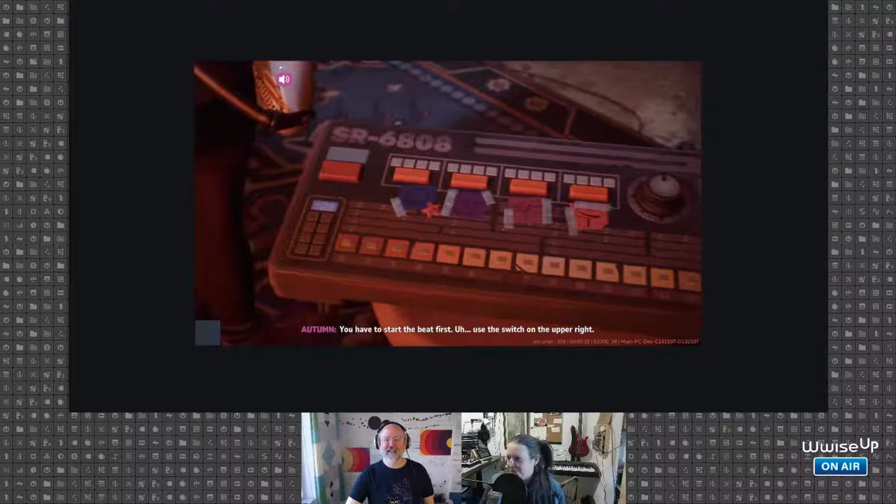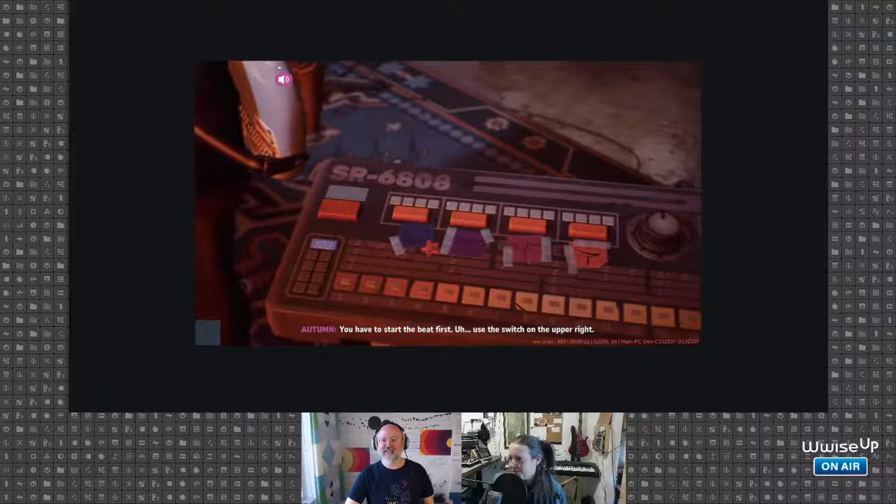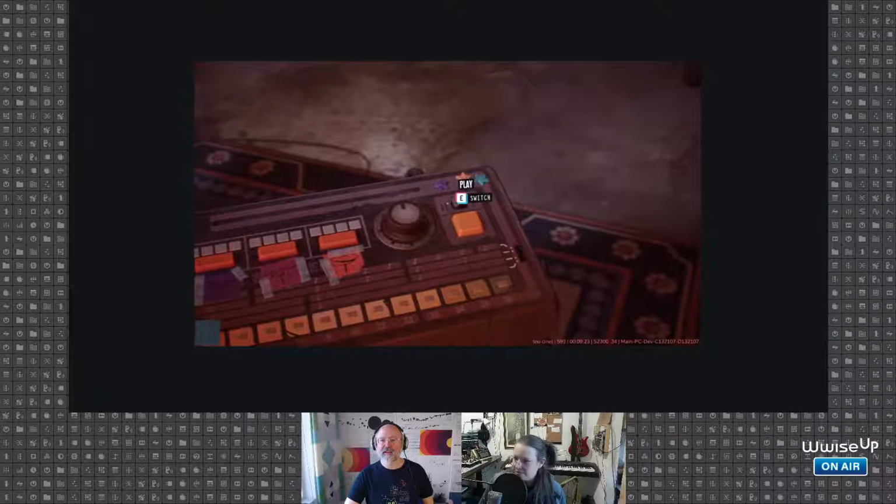Okay, so here's the drum machine. You have to start the beat first. Use the switch on the upper right. Nice. It's easy.